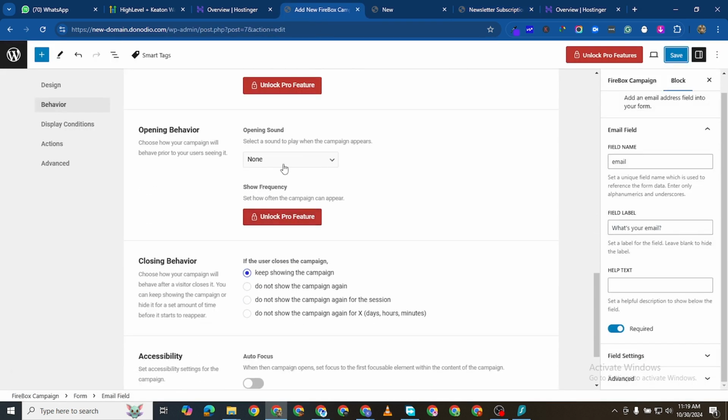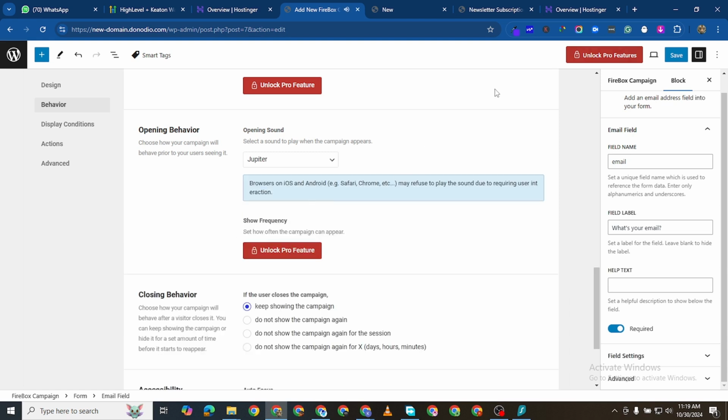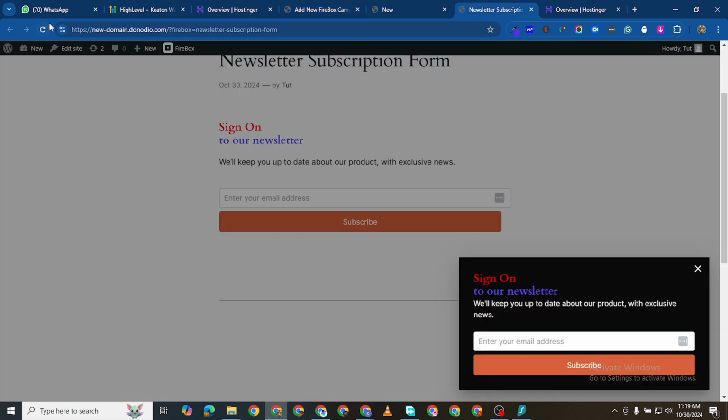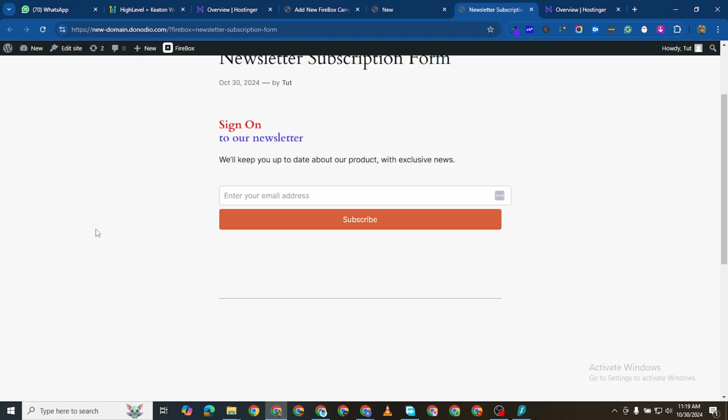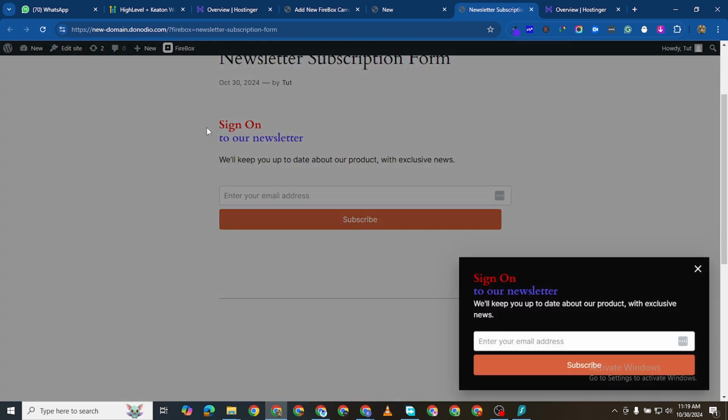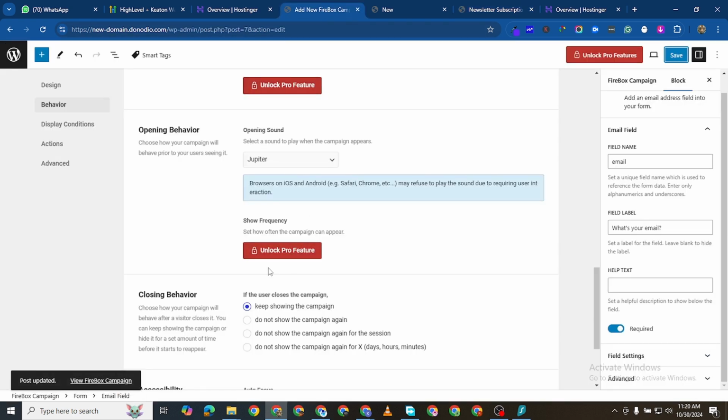Then opening behavior, opening sound. Yes, you can put a sound. I'll just say, let's say Jupiter. And you just heard that sound. I don't know if you heard it. If I save now, and then I reload, you hear? Now the sound did not really sound. It says browse on iOS or Android.